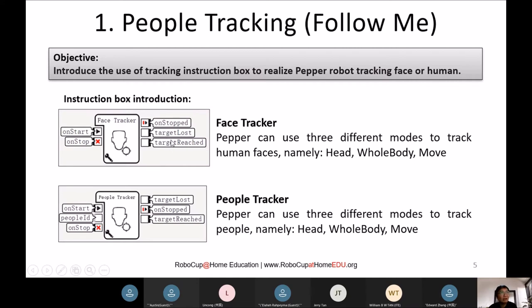So target loss is when the face tracker cannot find the target. Then it will give you an indicator from this port, which is the target loss. When it can track one face in front, it will also show you one signal, which is coming out from this target reach. Similarly, the same thing happens in the people tracker.